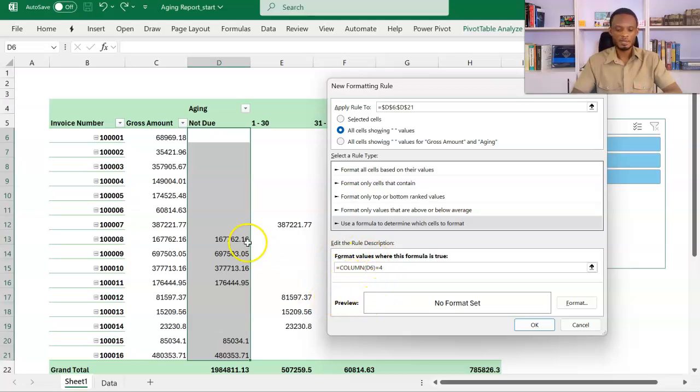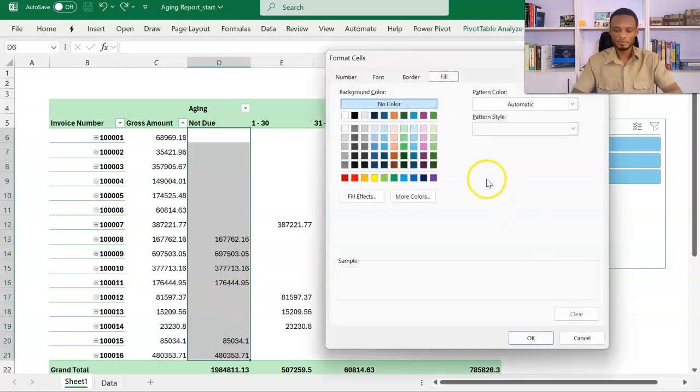Okay, the format that I want is the light green color, right? So for the format, I'll go to format. Okay, I'm using this pillar. Okay, so I'll start from here and then increase the intensity. So I'll click on this light shade. So that's going to be my fill.